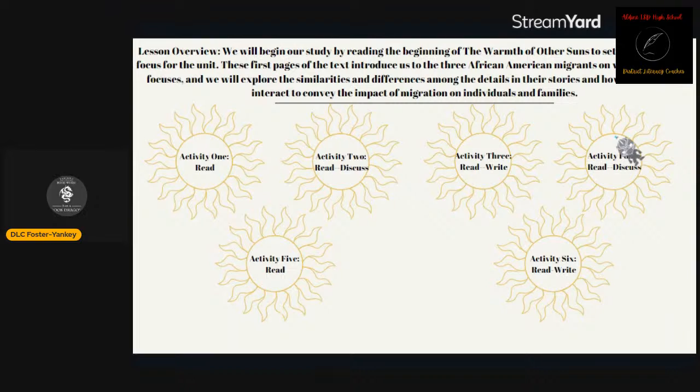For the lesson overview, students will begin their study by reading the beginning of The Warmth of Other Suns to set the context and focus for the unit. These first pages introduce them to 3 African American migrants on whom Wilkerson focuses, and they will explore the similarities and differences among the details in their stories and how those details interact to convey the impact of migration on individuals and families. Now we'll dive into the 6 activities in this lesson.